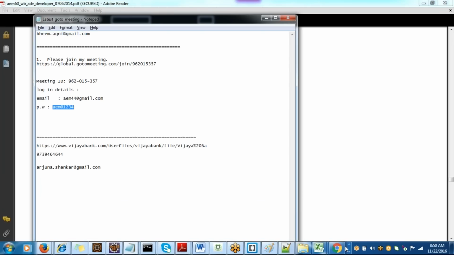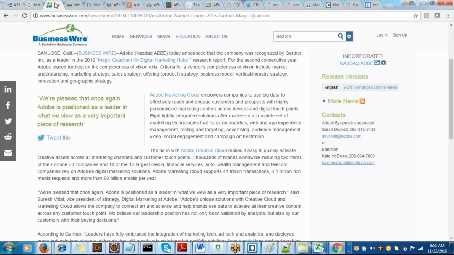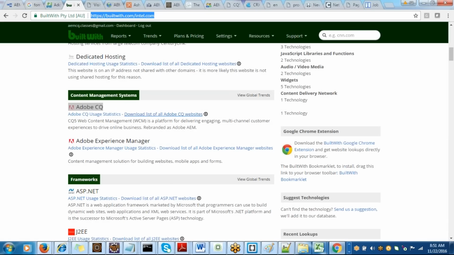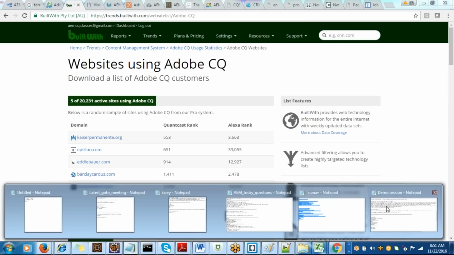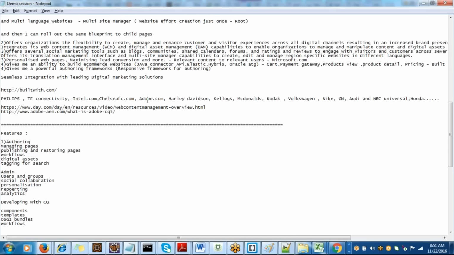So there are a lot of openings, and the reason I say that is when you go to BuiltWith, there are 22,000 sites which are on AEM. When you try to download the list of all the sites, you see 20,000 sites on AEM, and all these are huge sites. These are companies that pay you well. There is a lot of work here. Nike, GM, Audi, Honda, a lot of AEM work coming.